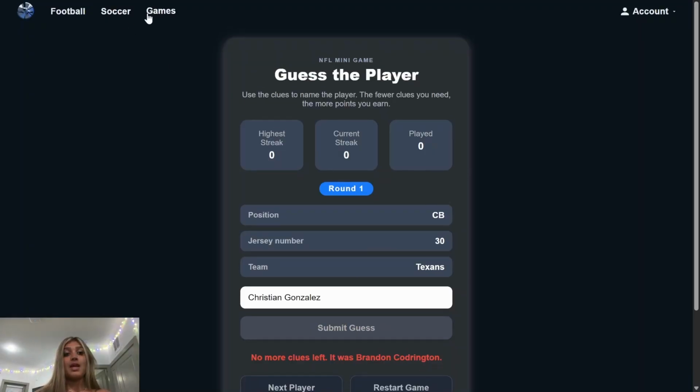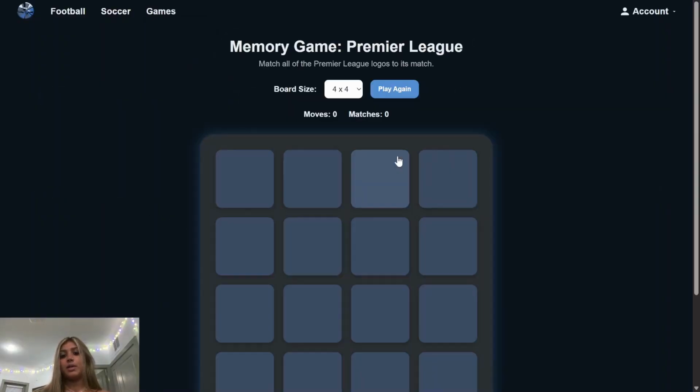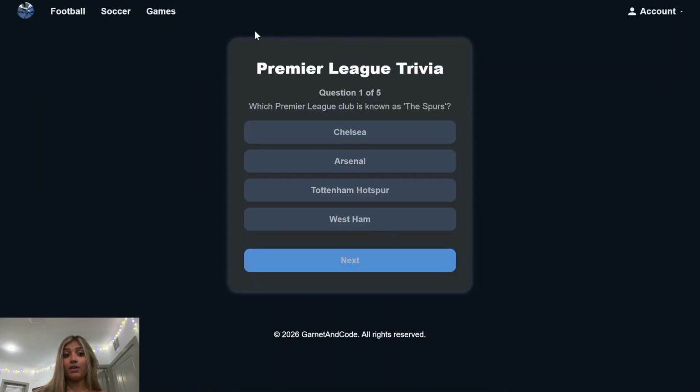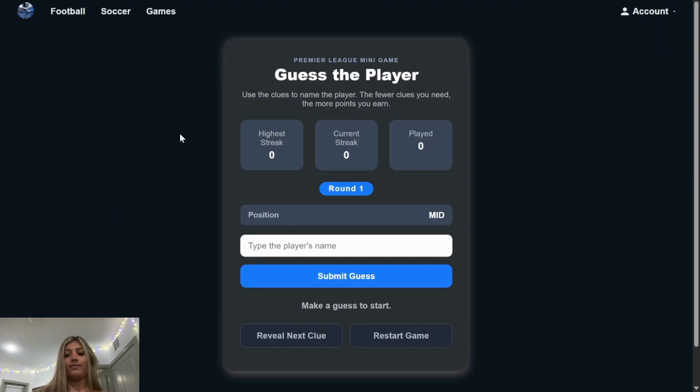Another game is pretty much the same. It's just all soccer related. So if we wanted to play a soccer game, match the tiles, soccer trivia, and guess the soccer player.